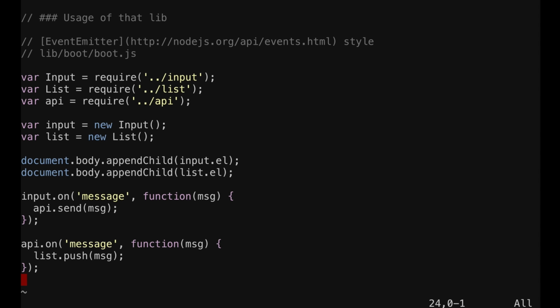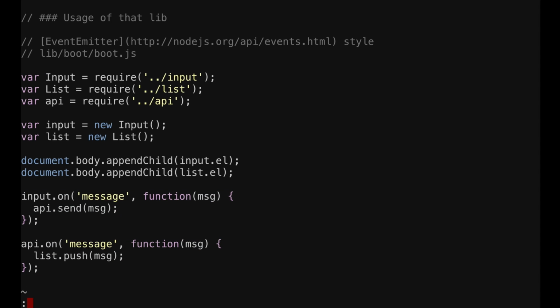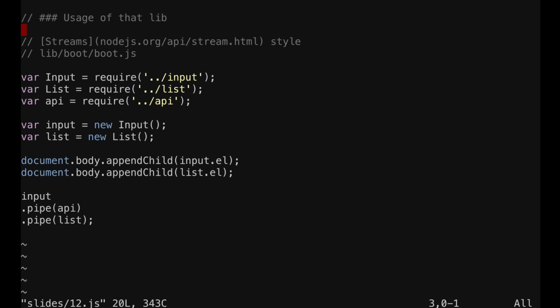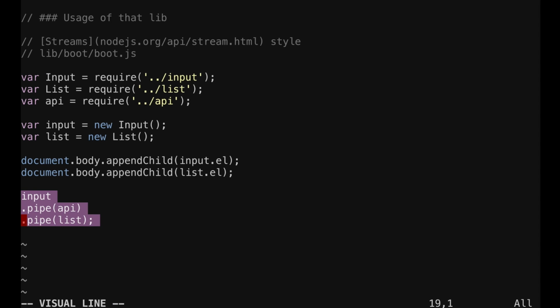So whenever someone goes to your app, he just looks at your boot file and he sees, this is how parts interact with each other. And here we're using event emitter style. So for example, backend guys also can read the code, but we could also use stream style. So if we assume our libraries are written in a streaming manner or they expose streams, we can say we pipe the input to the API and pipe the API to the list.